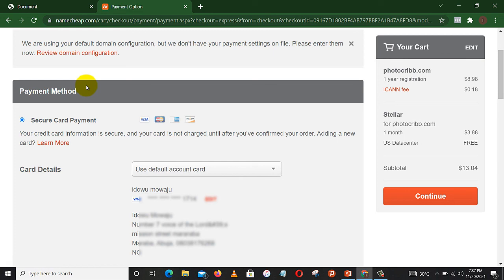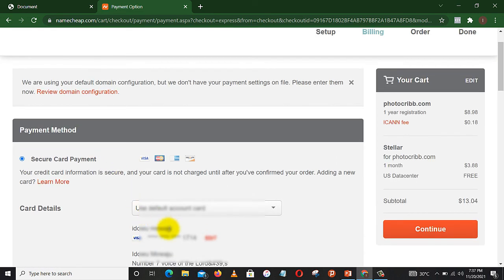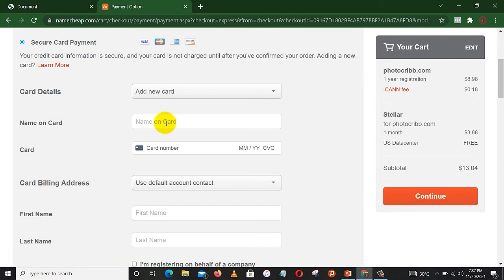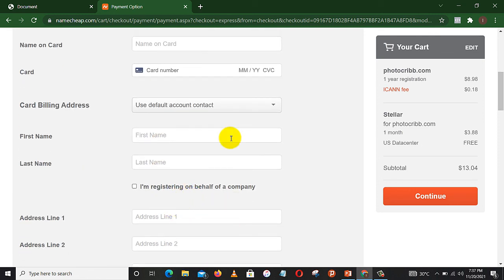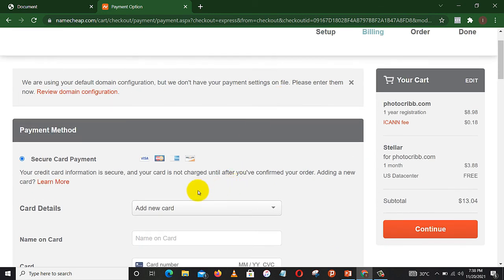Okay, you can go right ahead and put your details here, your card details. You can add new card, put your name, then the card number, your billing address. All these are self-explanatory. So once you're done, you just come right here and click on continue. And once you click on continue, you're on your way to successfully purchase your domain name and hosting.